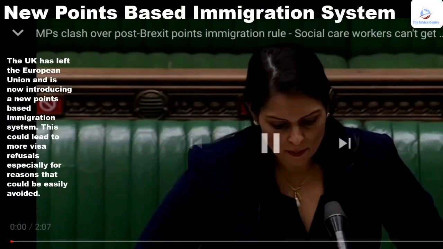The UK has left the European Union and is now introducing a new points-based immigration system. This could lead to more visa refusals, especially for reasons that could be easily avoided.